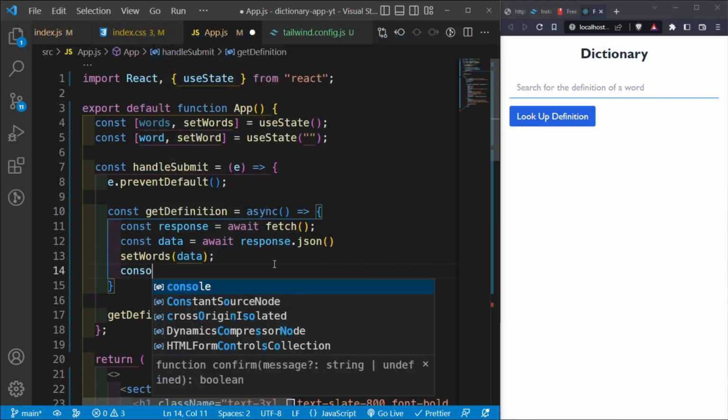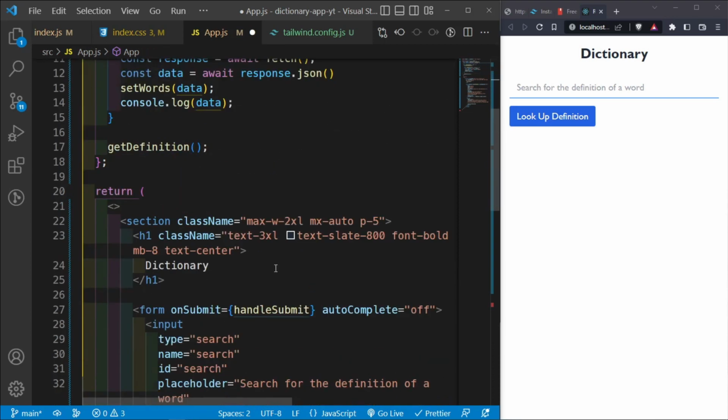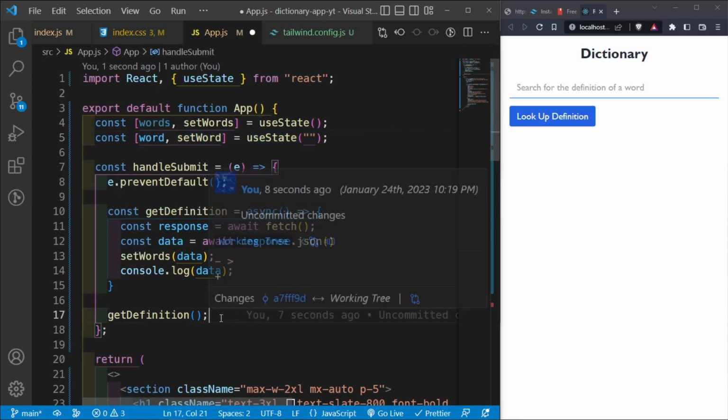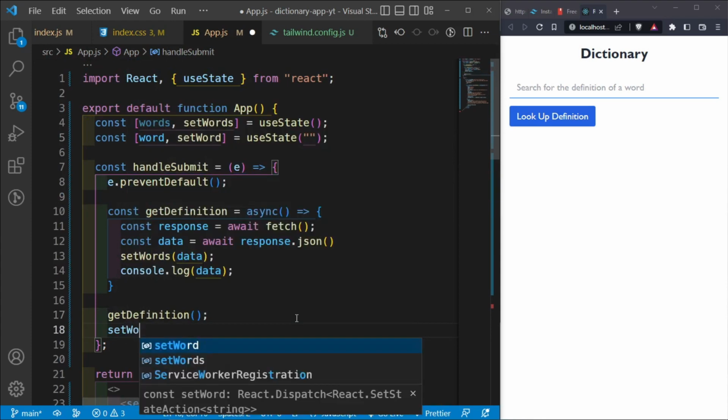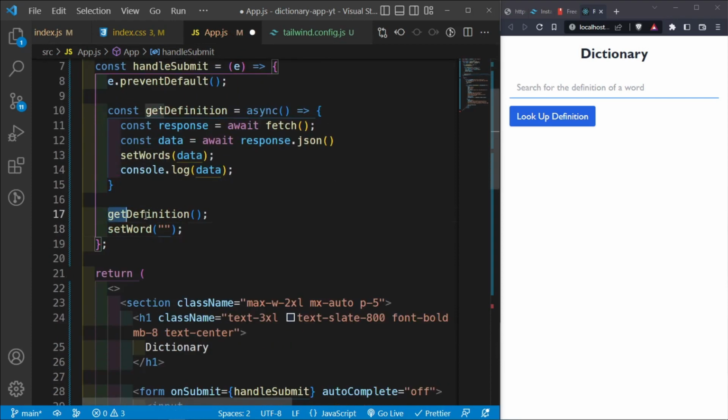So console.log the data, and then what we want to happen here is that once this function is run, then we want to clear the input, and the input is dependent on the state value. So what we can do here is go below this and say setWord back to an empty string, so that every time this function is run, meaning every time we get a new definition, meaning every time we search for a new word, the input is going to be cleared as well.